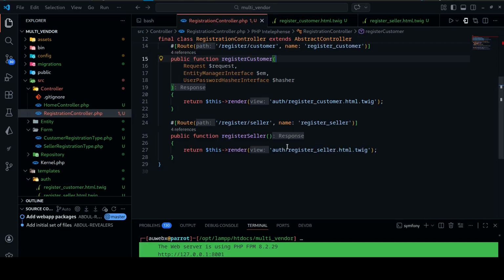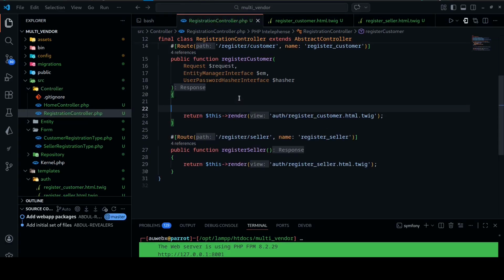Next, we are going to create a new user entity. So to do that, come down here.